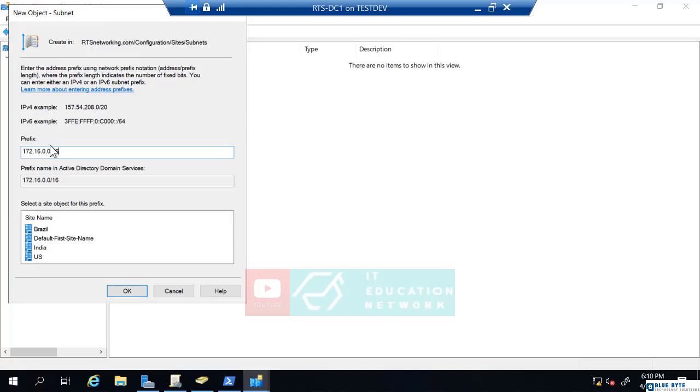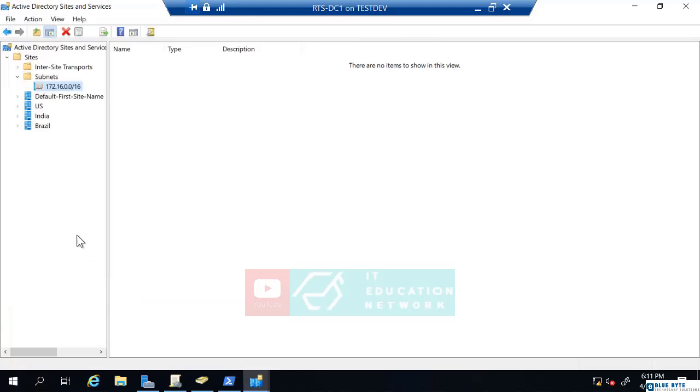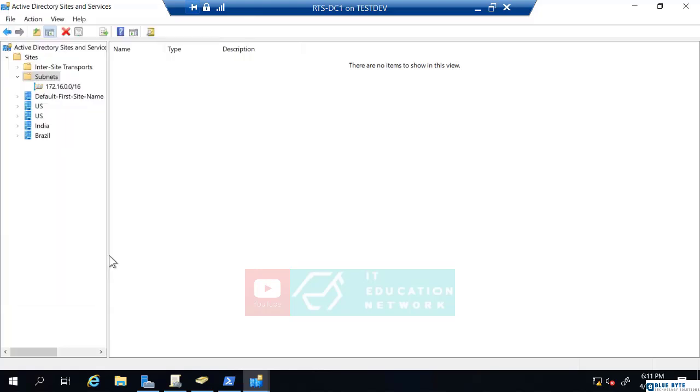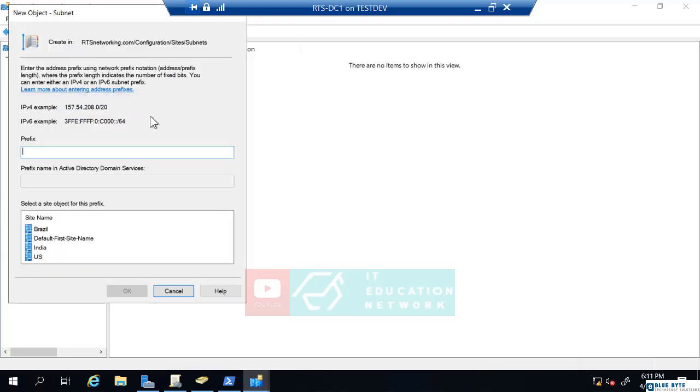That 16 means that the first 16 bits of the address identify the network you're actually on. Now, the first 16 bits of the address here would be 172.16. So whatever network you're on, you would be able to obtain exactly what this prefix is for the network. But that's what I'm using for the US. And I'll OK that. I said that India was 172.17. And we'll choose India. And we said Brazil was 172.18.